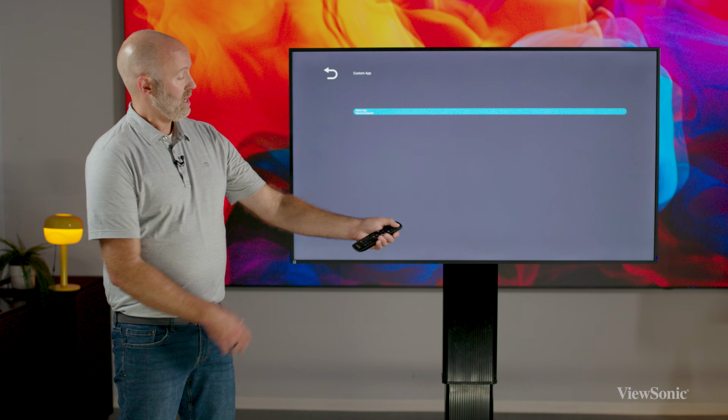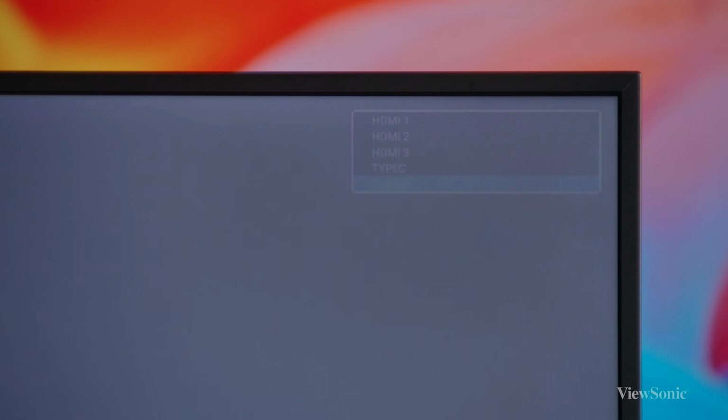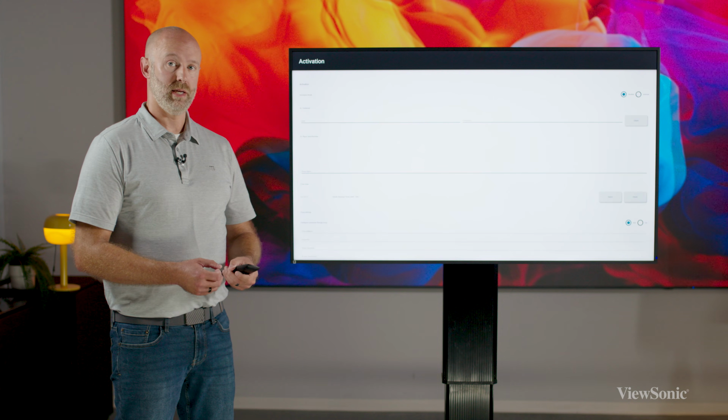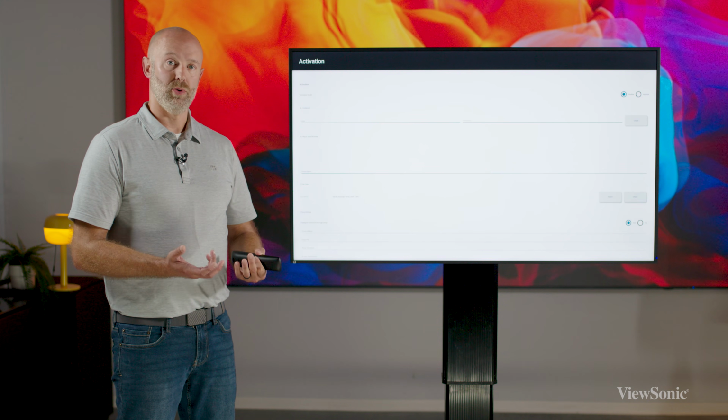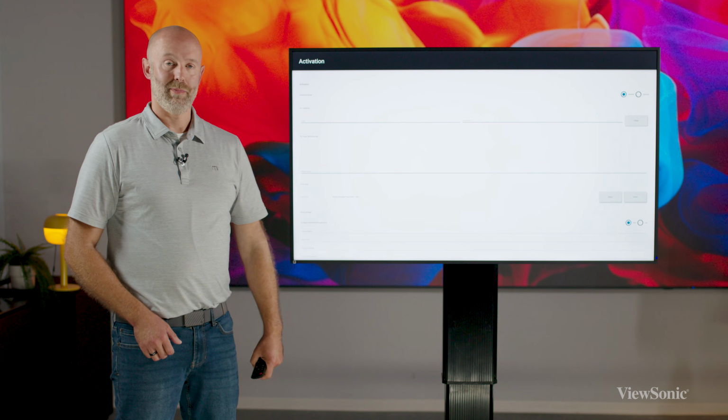So now, if I hit my input button, and it's going to be hard to see, but I choose custom, it brings me right back here, just as easily as switching between HDMI inputs. And that's how to load via USB the Navori CMS application.